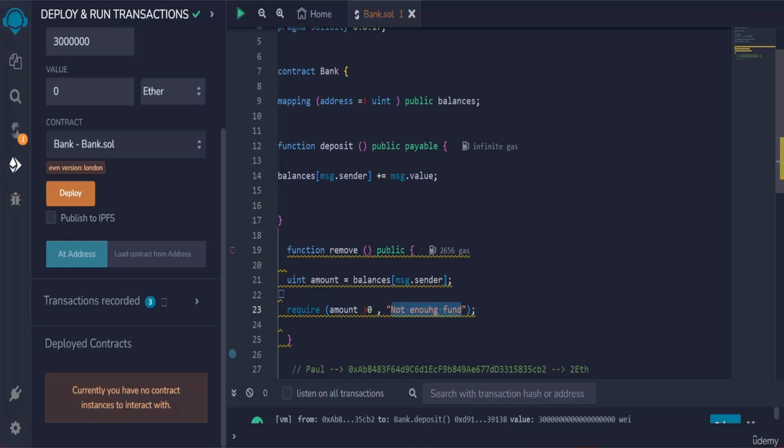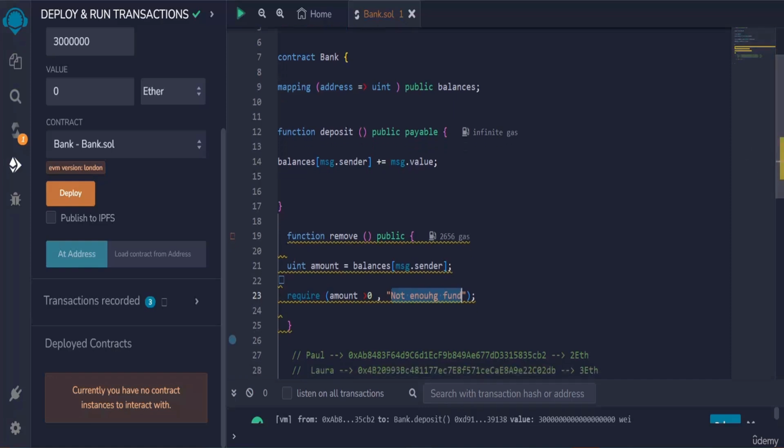So if you deposited like 2 ETH and you want to withdraw 3 ETH, it is not going to be possible. This message is going to pop up. So this is a message that helps you specify that you do not have enough fund. So now we need to program another line that is going to be used to transfer that amount of money to that investor willing to remove his money.